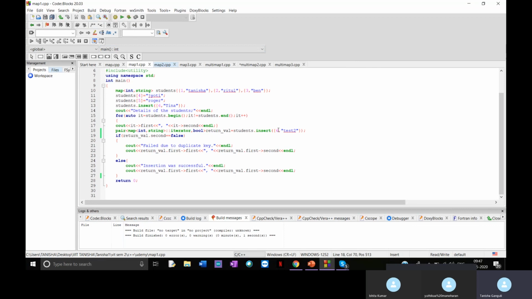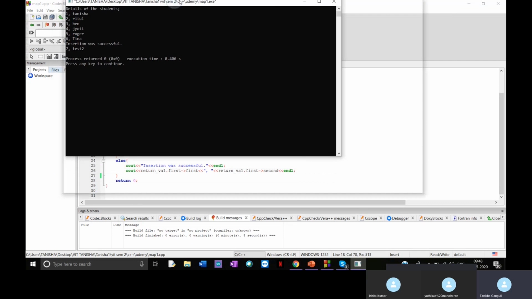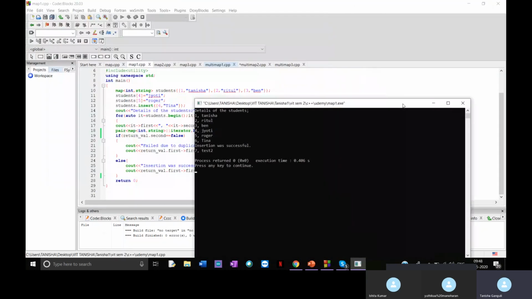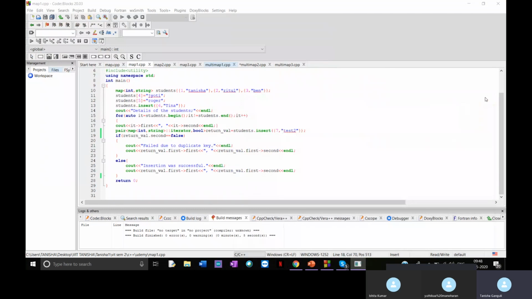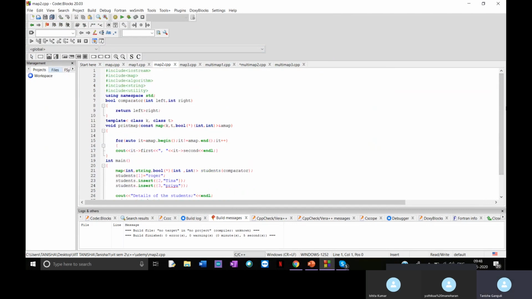However, if we put 7 in place of 6, we get this: that insertion is successful and the test2 value is updated for key number 7. Now going to the third example. In the third example, we are going to take a look into this concept of comparator.